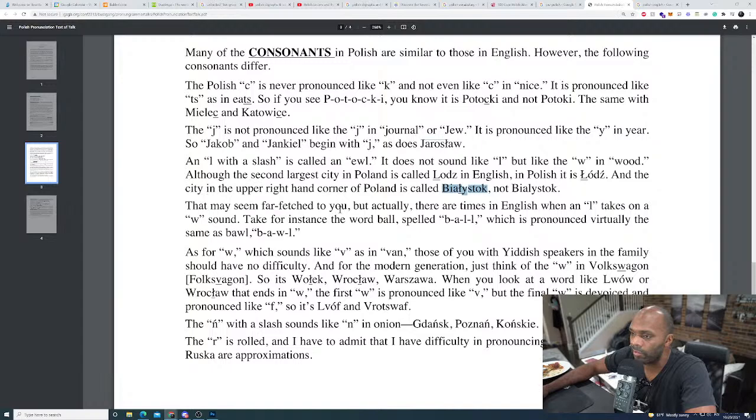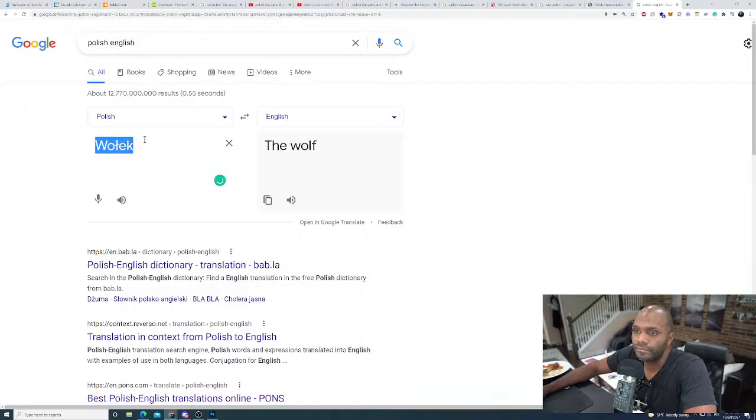This may seem far-fetched, but in English, L takes on a W sound, for instance in ball, which is pronounced virtually like bowl. A W kind of sounds like a V, like in Volkswagen. So it's Bołek. Wrocław.